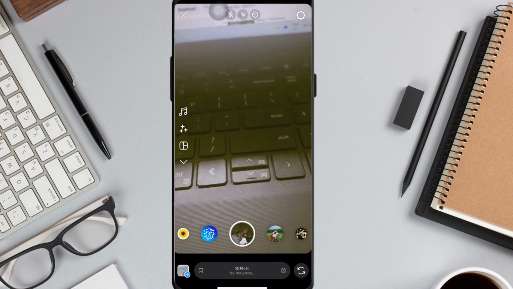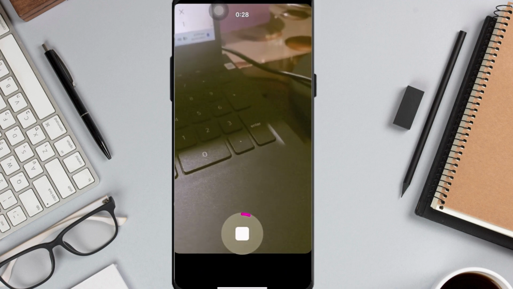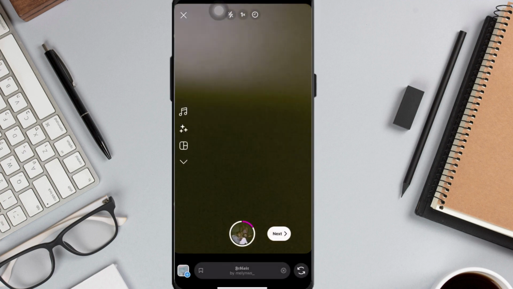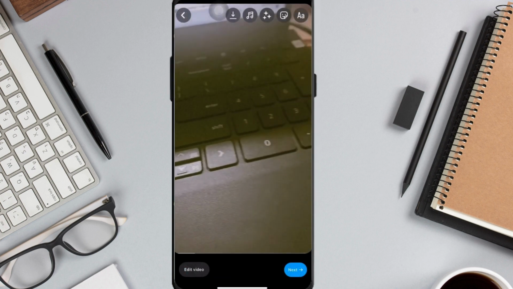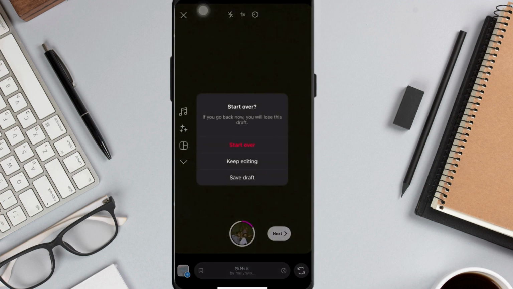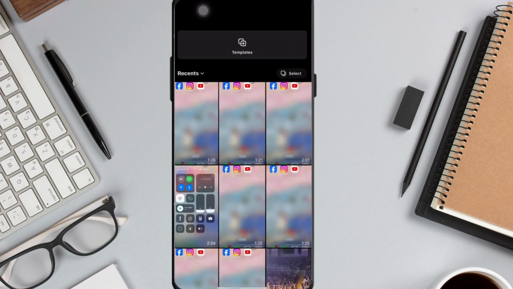And once you've selected an effect, hold down your finger to record a reel with your chosen effect. Then release your finger to stop recording and click next once you're done. You can also add effects to pre-recorded photos or videos.